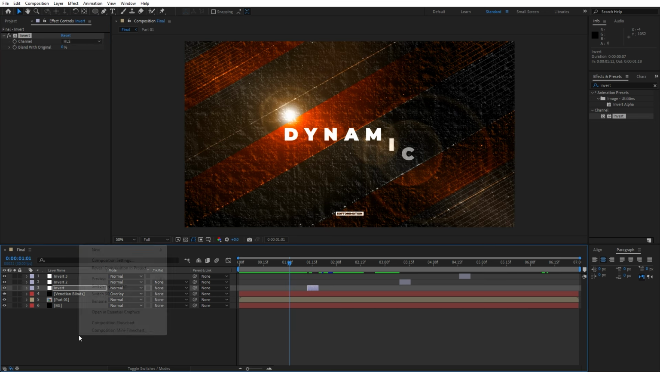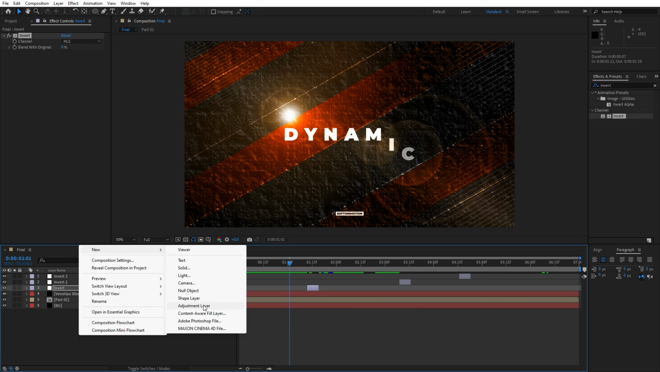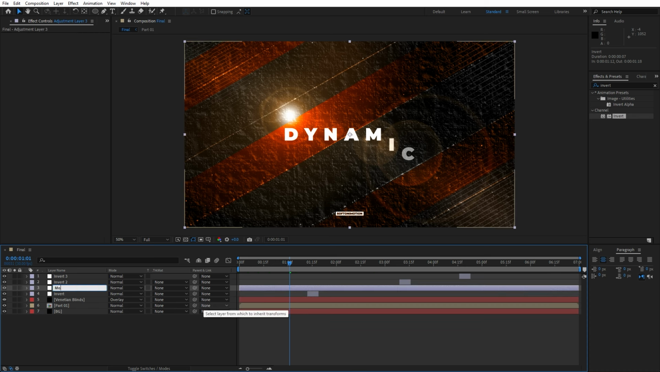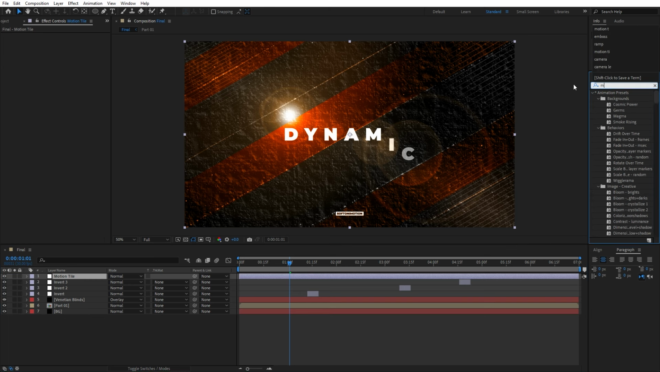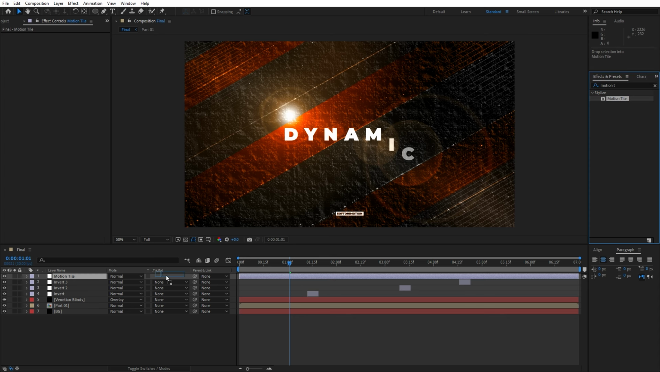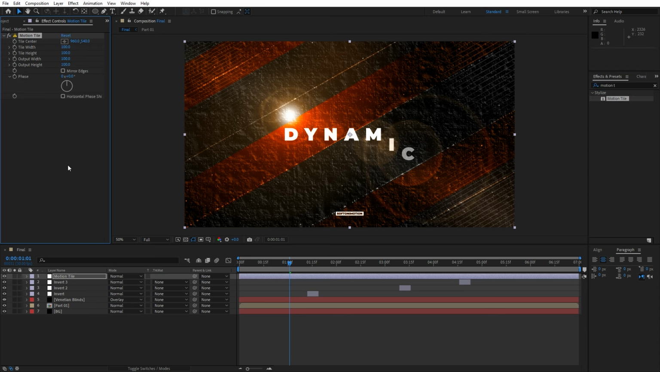And let's also create another adjustment layer, go here again and find it, and this is gonna be motion tile effect, move this one above, okay. And for this motion tile effect, let's go here inside effects and presets, find motion tile, drag and drop, and let's also change a few settings inside this motion tile effect. For the output width and height, I will do 300, okay.